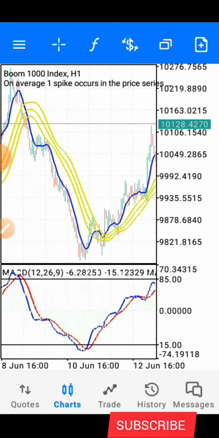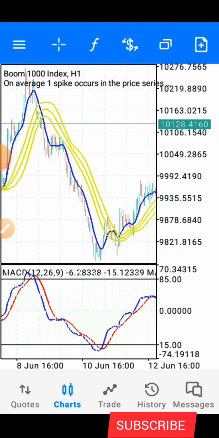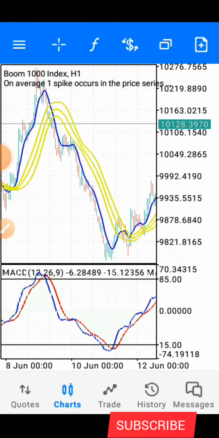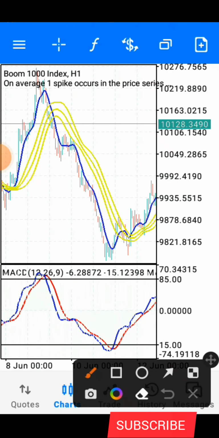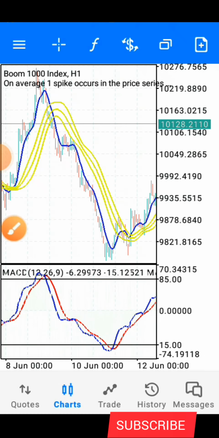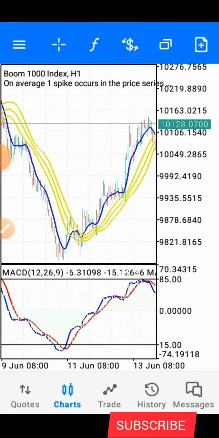Now, how do you know we are in an uptrend? Just like in our 1 minute time frame, first of all, you are going to allow the indicator to get to the 15 level here. It's going to touch the 15, and both of the indicators, the red and the blue, are going to be below the 15 level. Now once it's below the 15 level, you are not going to take any trades. You are going to wait.